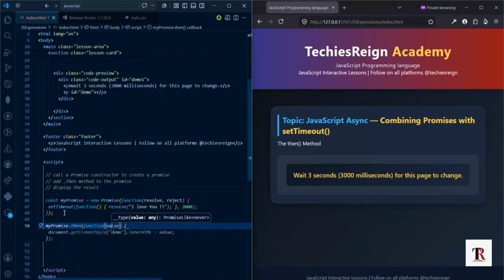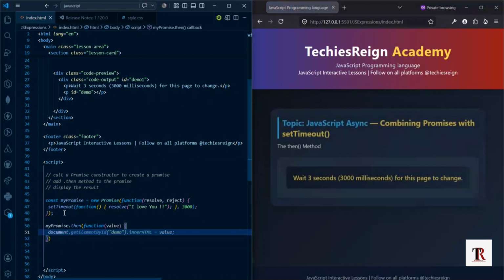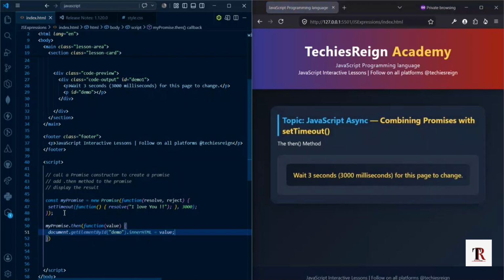Then function value. And inside it, let me output the result. document.getElementById and value. Now, after 3 seconds, let's see what happens. You can see the text I love you on the screen.